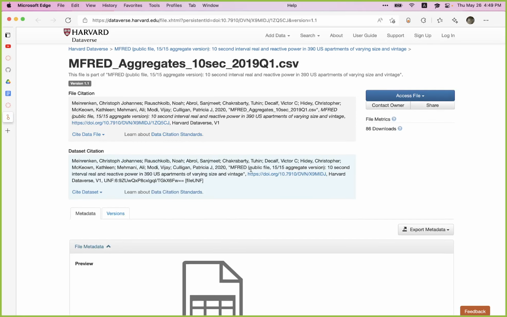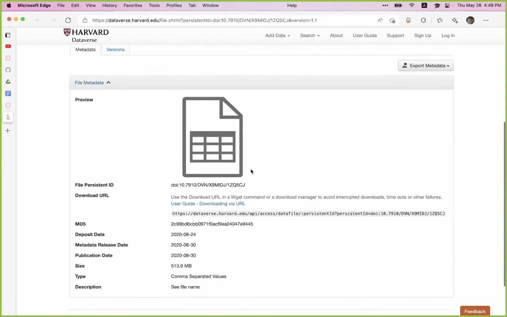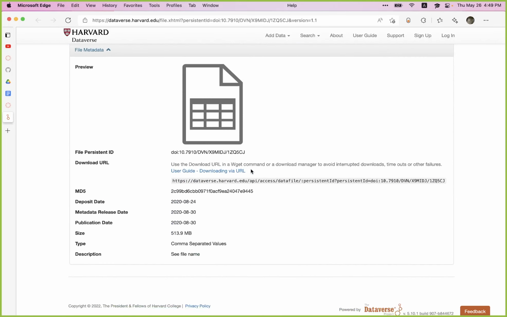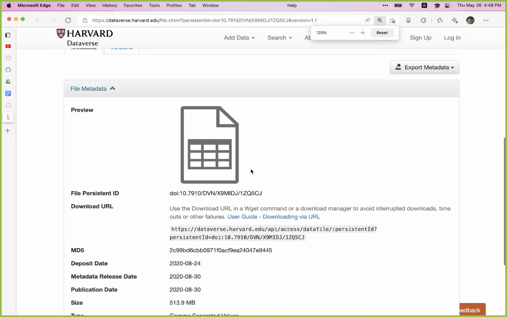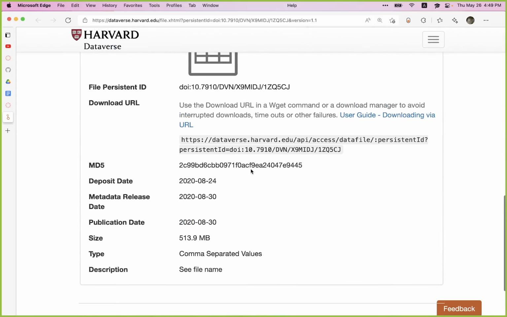Okay, so it's from the Harvard data set. It's some kind of data set for electricity usage. And the important thing here is you can take a look at the size. It's over 500 megabytes.